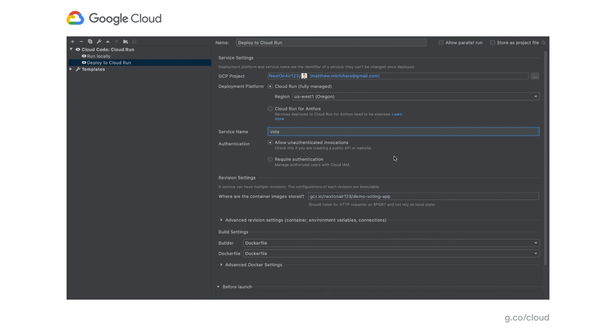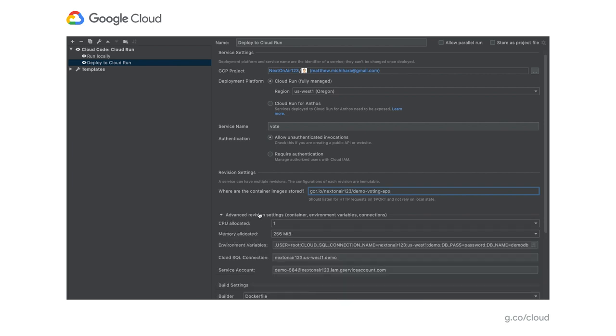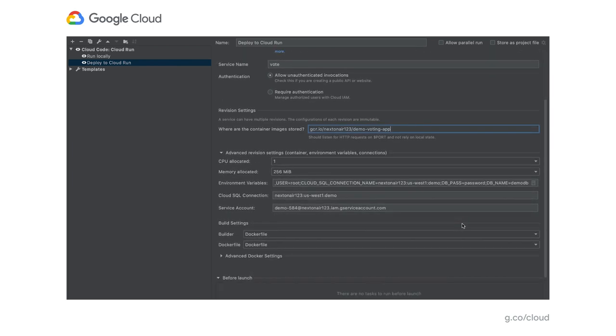And next, I configured the authentication settings. I can either have this allow unauthenticated invocations or require authentication. And since I want this to be a publicly available service, I opted for allowing unauthenticated invocations. This field configures where the container images I'm building get stored. So I'm going to stick with Google Container Registry, which is the default here. I also filled out these environment variables that I did for the local run configuration. And last, I configured the builder settings to build my container using Docker.